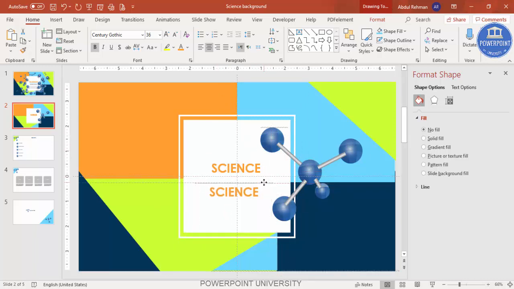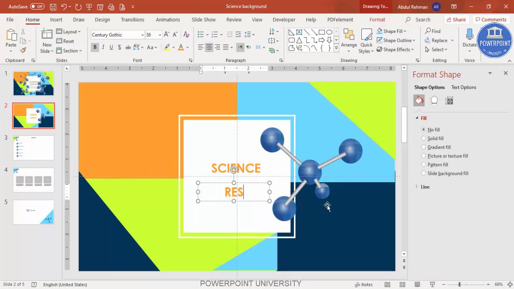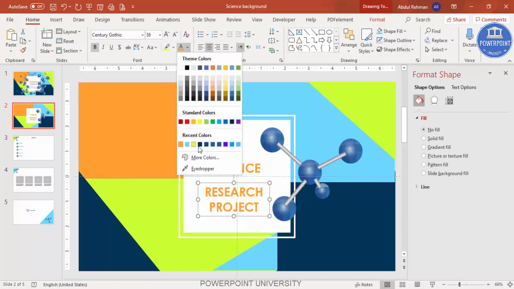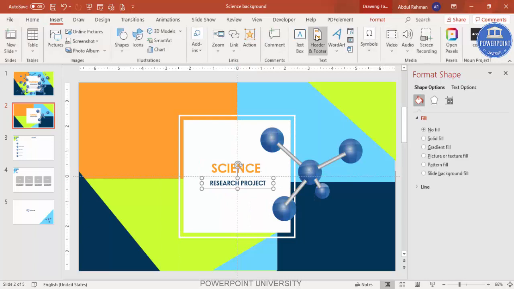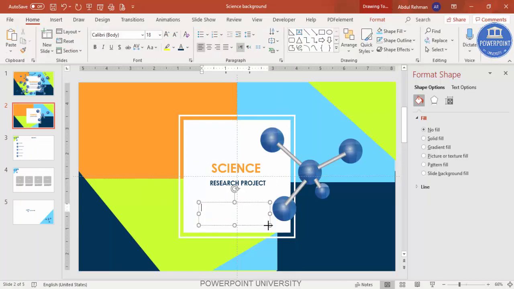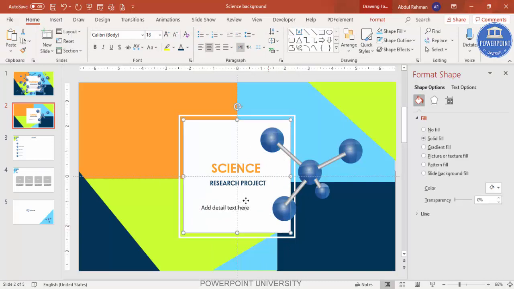Press Ctrl D to duplicate it. And I can just say example research project, and I'm going to change the color to some lighter colors, or a blue color, dark blue. You can see here. Let me just put it here, and you can add some detailed text here. This detailed text also, let me just center align. Same font I'm going to give.